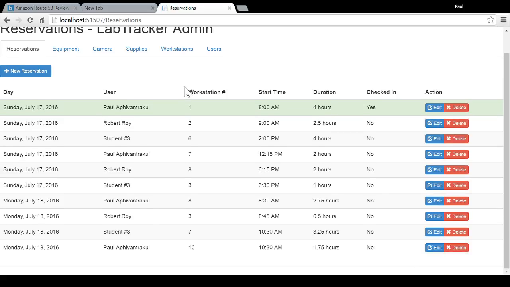This page shows all the workstations that have been reserved in the lab. It tells the day, the user who reserved the workstation, the start time, the duration, and whether or not the user has checked in or not.